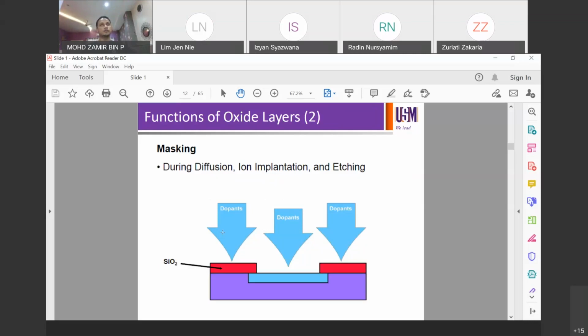You can also use your oxide as a mask for the etching process if the etchant doesn't etch the oxide. So you can use it to etch the open areas.